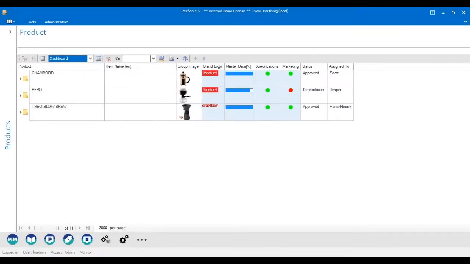When the product is approved and complete, I want to move the product into my ERP system. Perfian has different ways of integrating, so we can start a product in Perfian and move it into the ERP system, or I can start the product in the ERP system and move it into Perfian. First, I'll show you where I move the product from Perfian into the ERP.